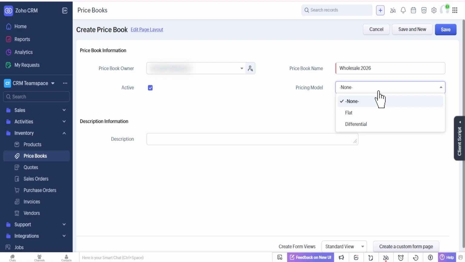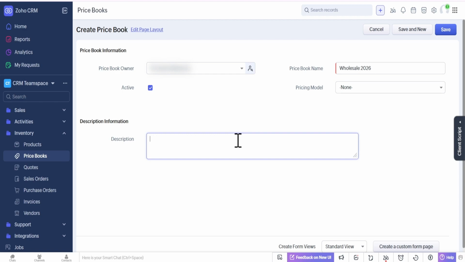Leave the pricing model as it is for now. The default works for most teams starting out, and you can revisit it once your process is established.